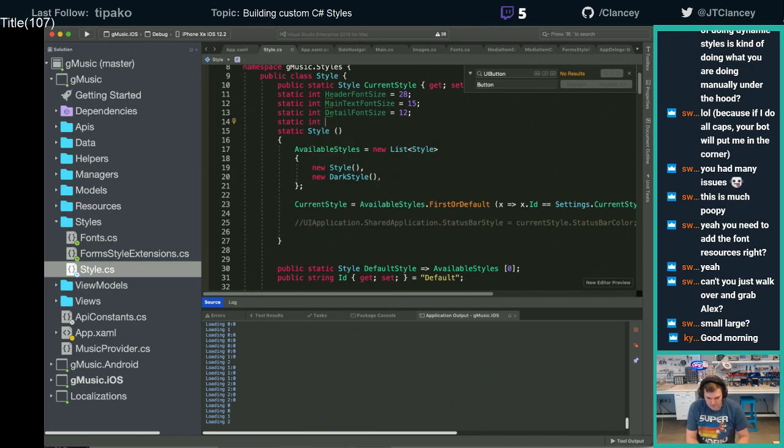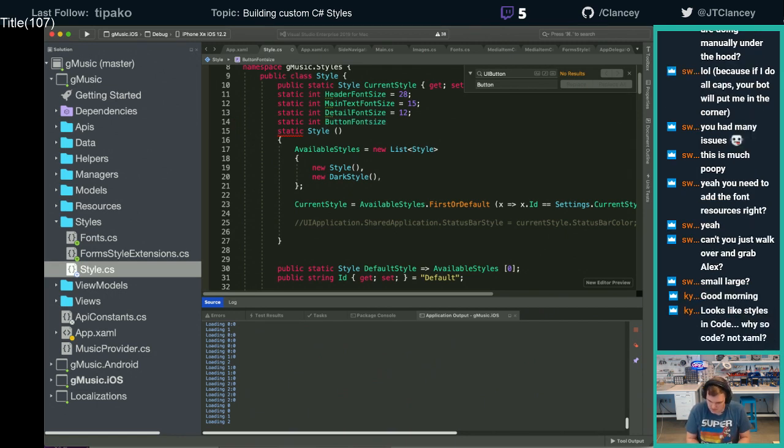Hey, good morning, Kim. We are having fun with styles, and styles are not working at all for me, so I am building my own style thingy, because I don't know what else to do. Or dynamic font switching. So yeah, we're fighting fonts now. Button font size.